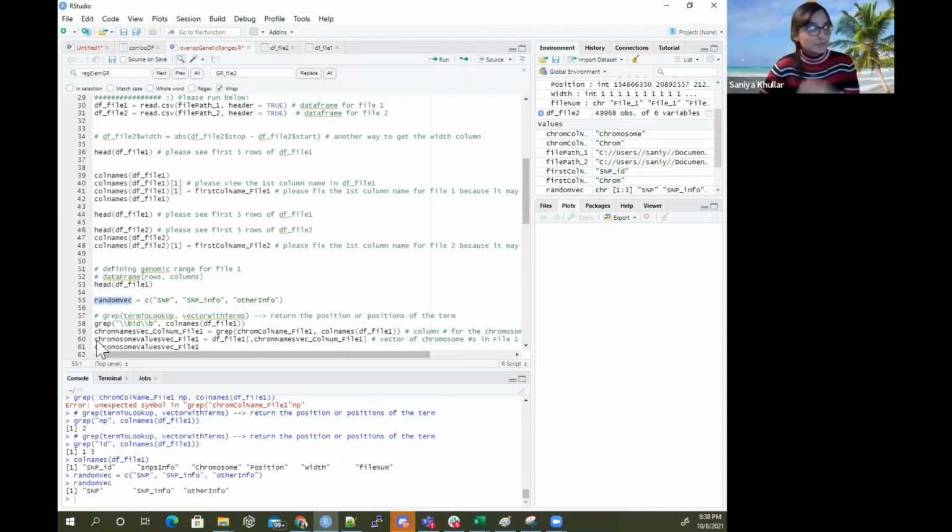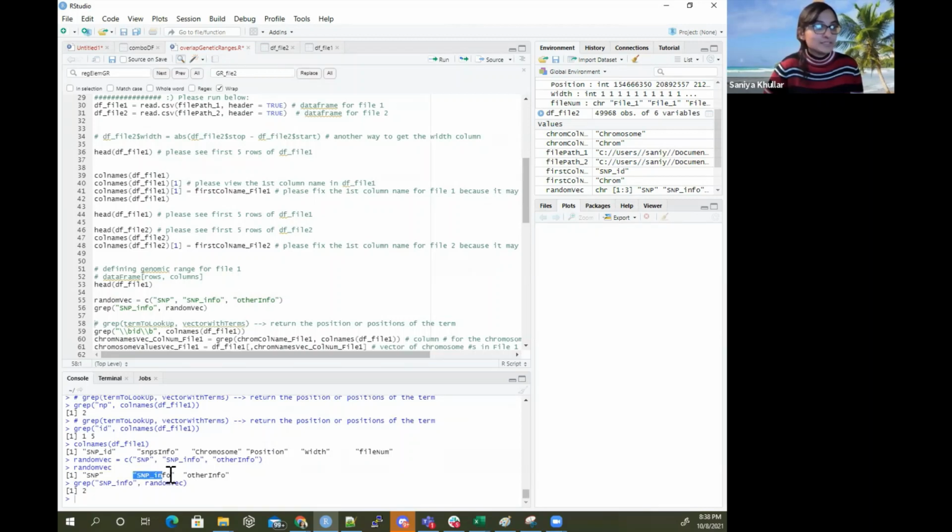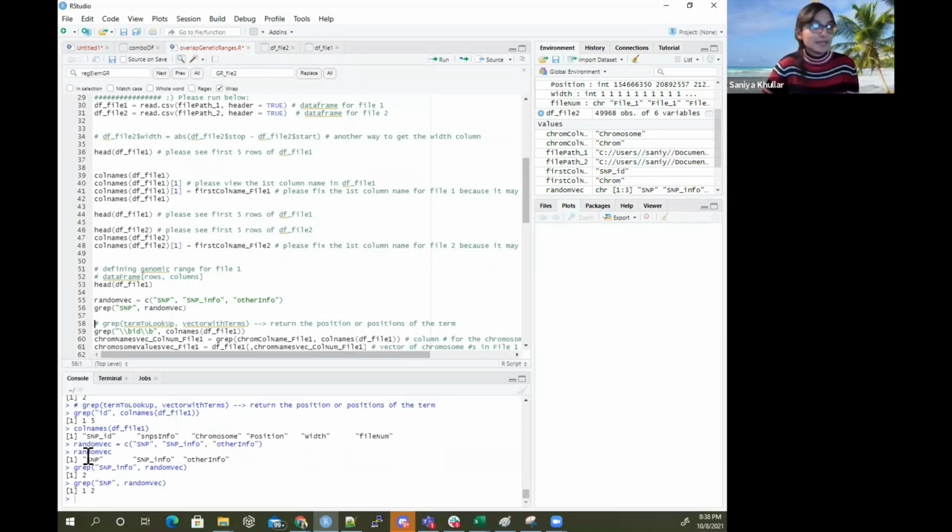And let's say I want to grep SNP info in the random vector. What it will do is tell me 2, because this is SNP info here. But let's say I just want to get the SNP column, then how would we get it? If I look this up, I'm going to get this and this, and that's not what I want. I just want the column that has SNP in it, not both of these, because these both have SNP in capital letters in them, and this one.